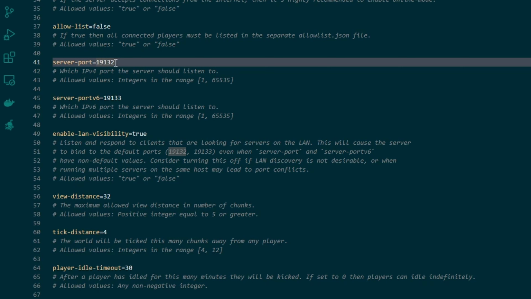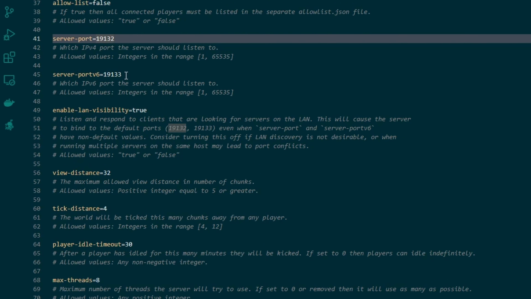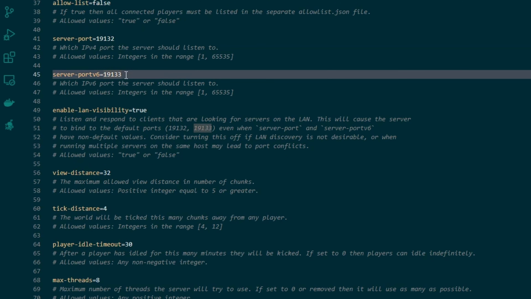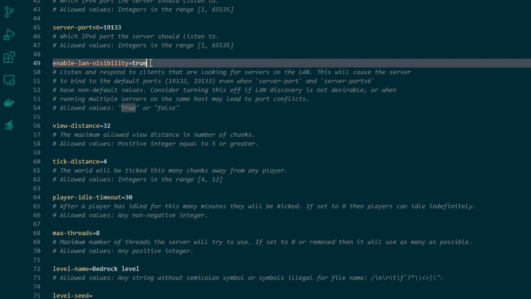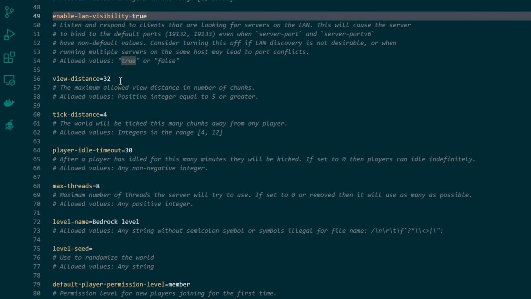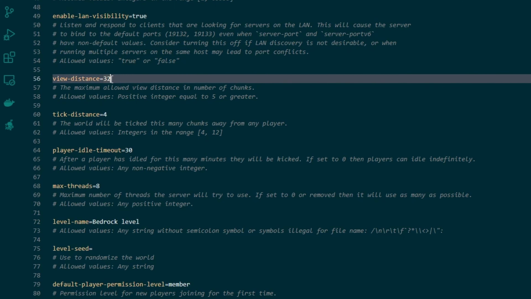Then you can pick something between 1 and 65,535. Our server port v6, same thing here. Enable LAN visibility. You want to keep that as true. If somebody's on your Wi-Fi or something and the server's running, they'll see this server on their friends list. View distance will be 32 chunks. We're going to keep it as that.